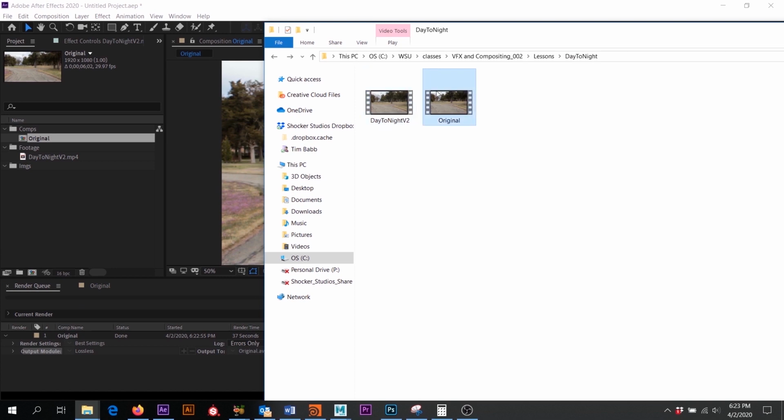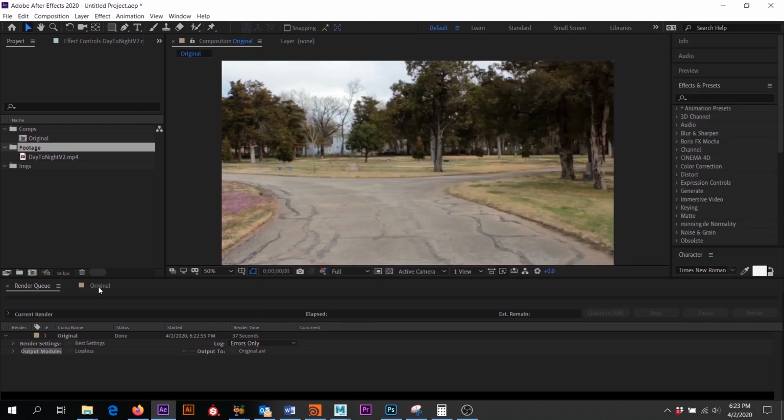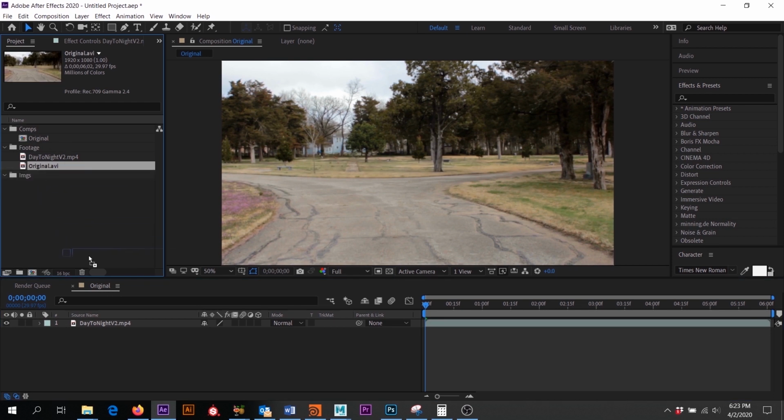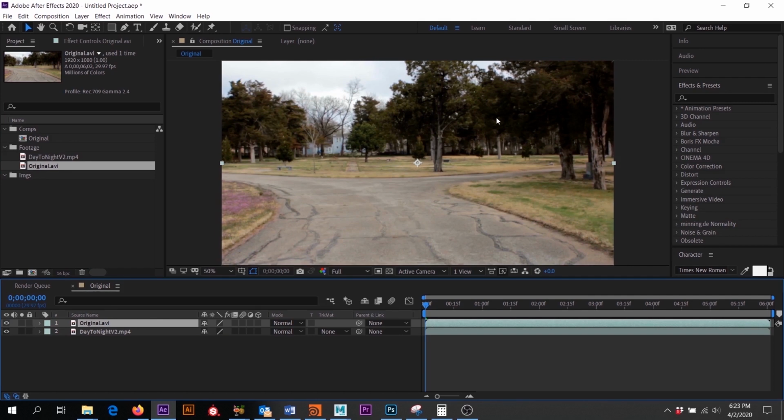So let's get this imported. Okay, After Effects, wake up. Okay, I'm going to drag this in here. Again, you don't need to do any of this. I'm just doing this for demonstration purposes.